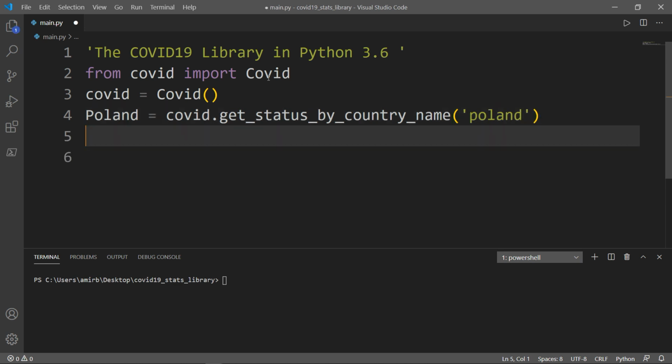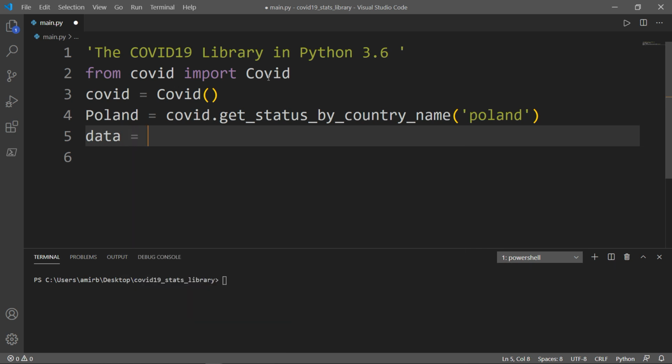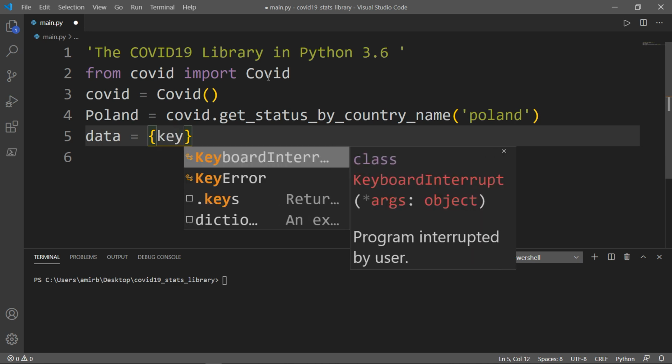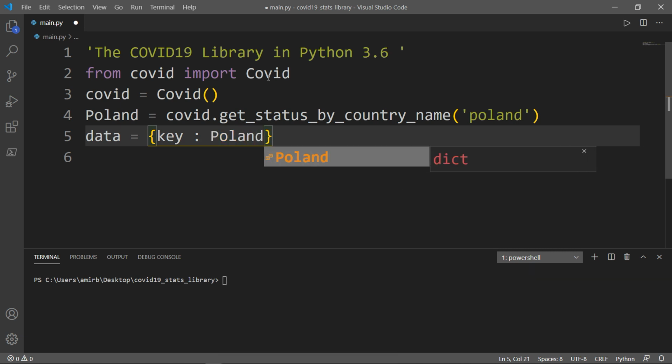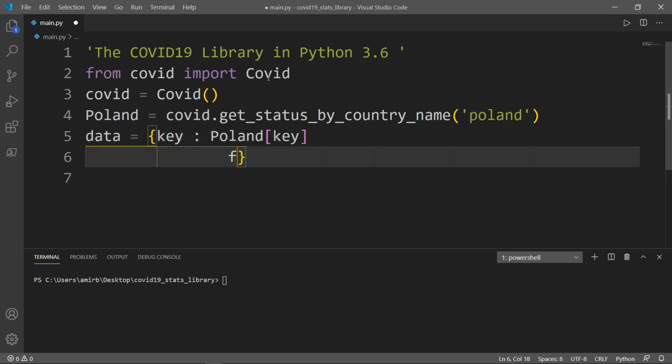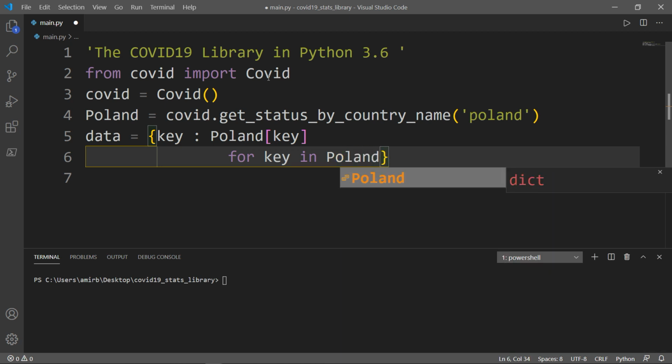The next thing that I want to do is get the data. And our data will be in the form of a dictionary. And as you know, a dictionary takes key value pairs. So we'll set the key to be Poland, which we have defined above, with an index of key. And I want to get the confirmed, active, death, and recovered status. For that, we will use a for loop. We will say for key in Poland dot keys.